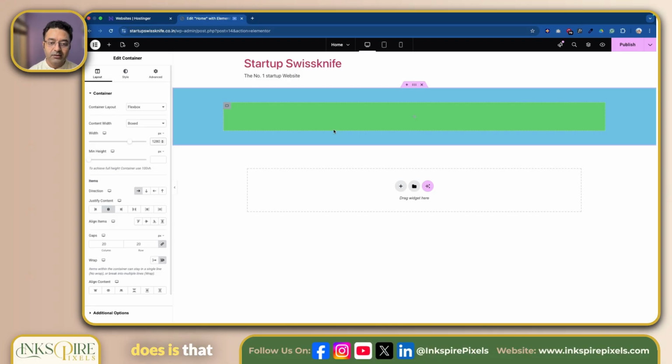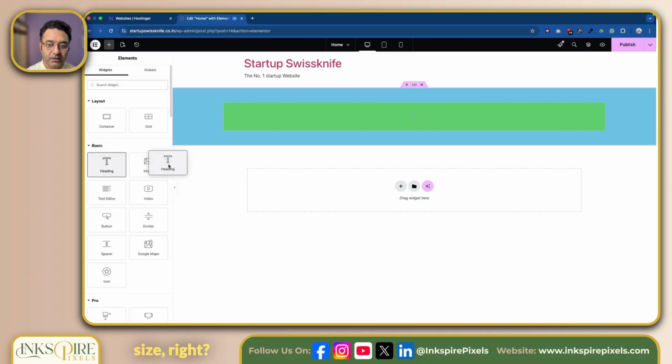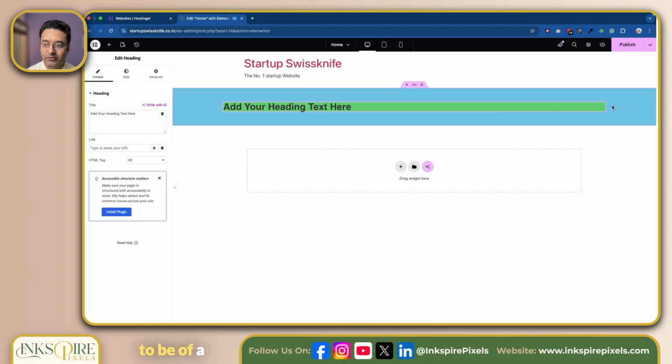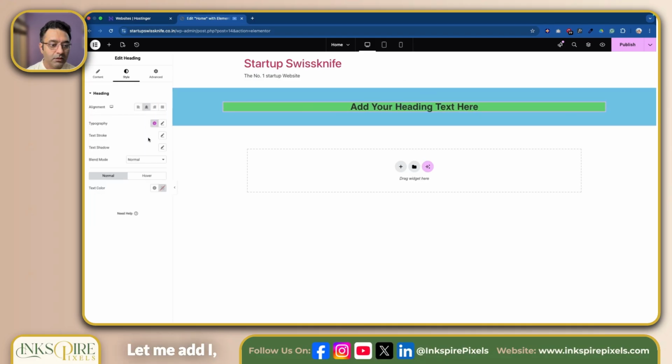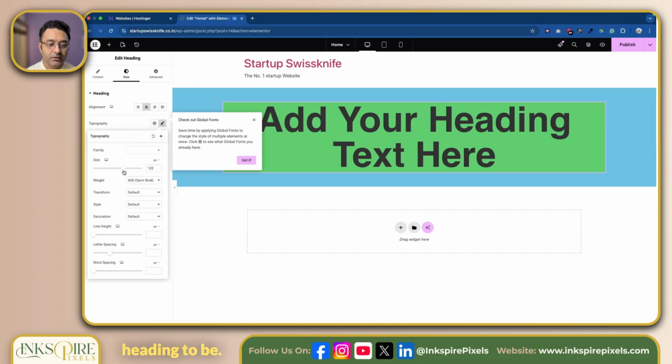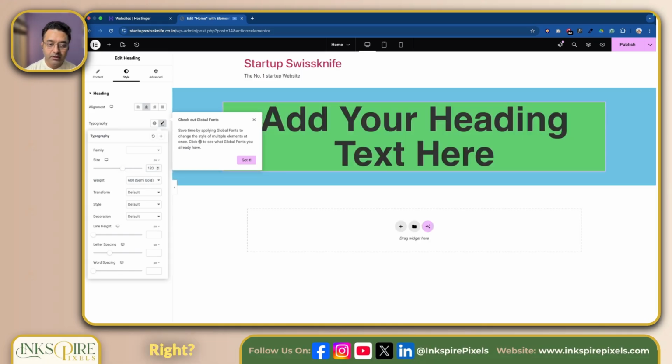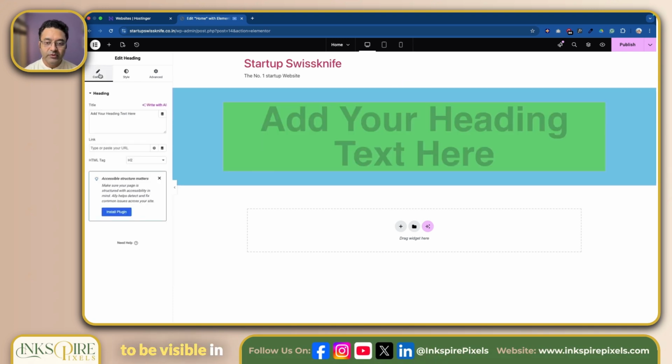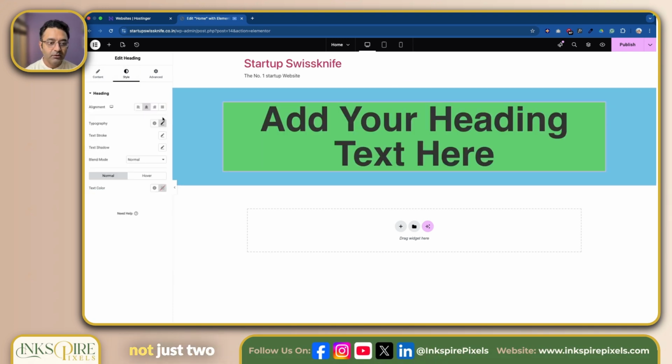So what this does is that it helps you decide the width of your content. So if I want to put a heading here, but I want it to be of a limited size, right? I add a heading to this section. I want it to be of a specific size. So for example, I want the heading to be 120 pixels, right? Set it at 120. And now I want the text to be visible in 3 lines and not just 2 lines.